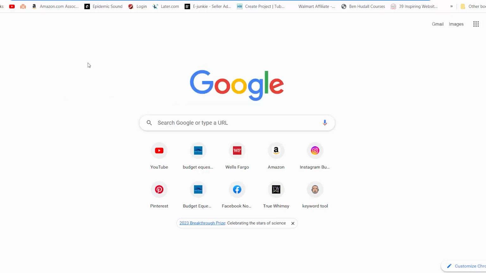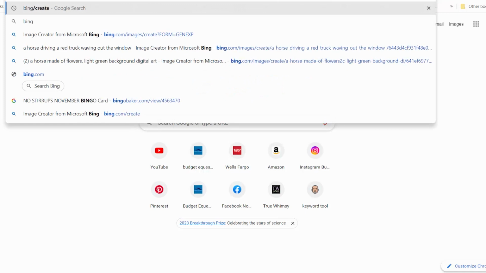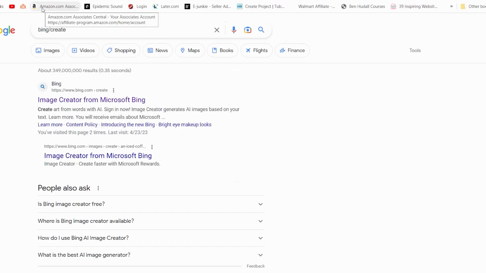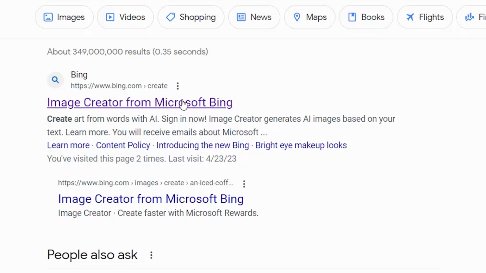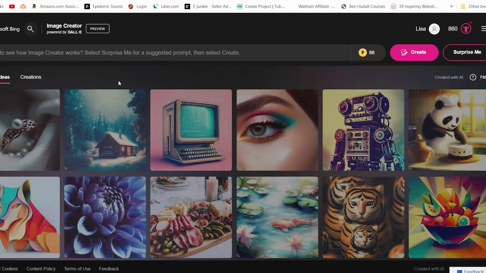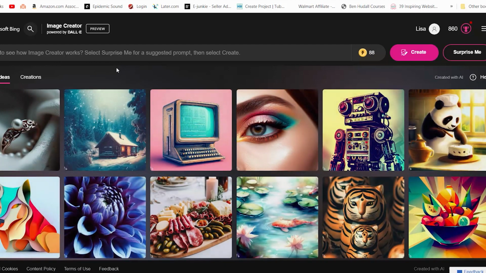If you want to test this out yourself, all you have to do is go up to the search bar or the address bar in whatever browser you're using and type in Bing/create. And then I'm just going to hit this because it's going to do a Google search for it. It's an image creator from Microsoft Bing. I've been playing with this thing so much, but this is the page it will take you to, the image generator.